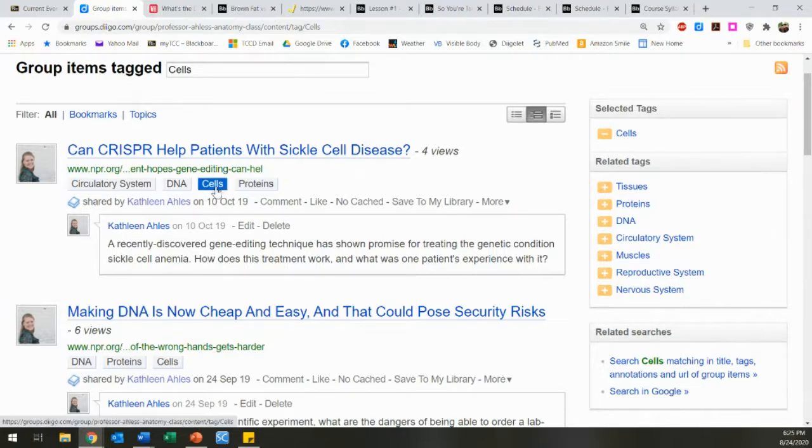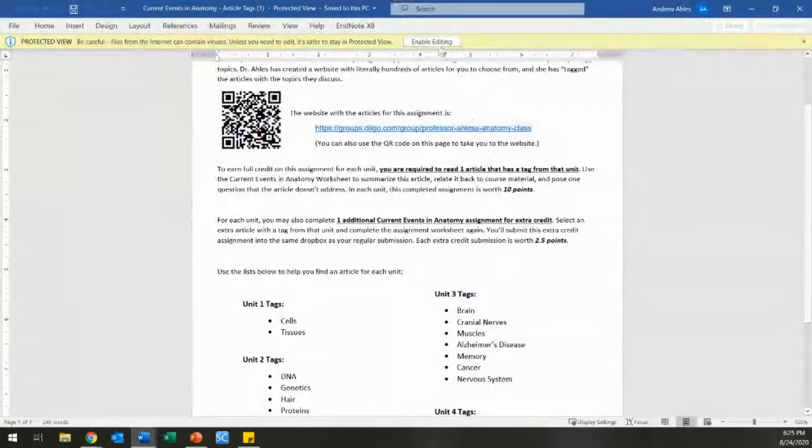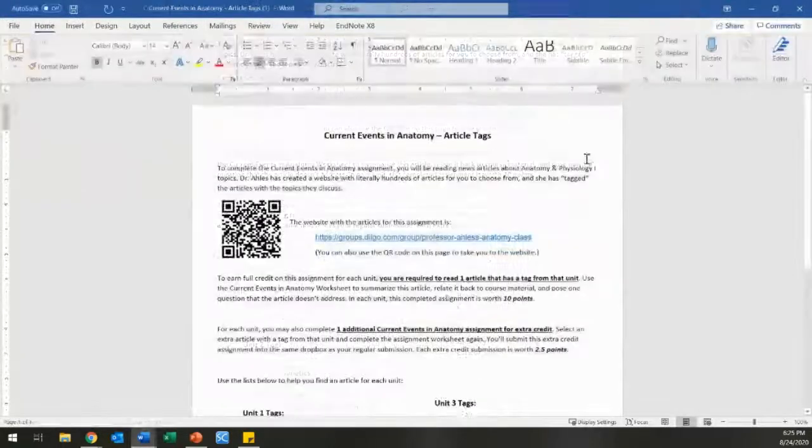I don't want you for unit number 1 to do an article about the brain. The reason I don't want you to do that is because we don't have a lot of specific facts about the brain yet. So please stick with that list. Let me pull it back up for you one more time. The list of article tags is what it's called. Current Events in Anatomy article tags.